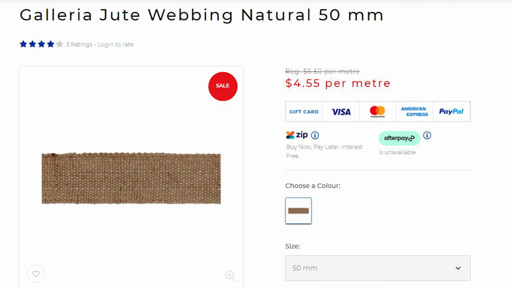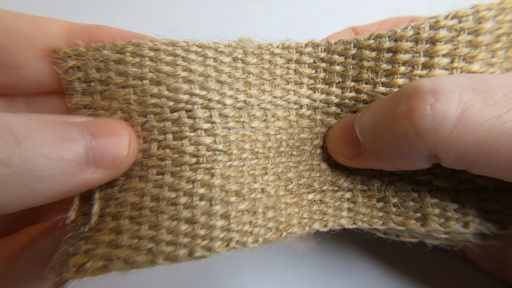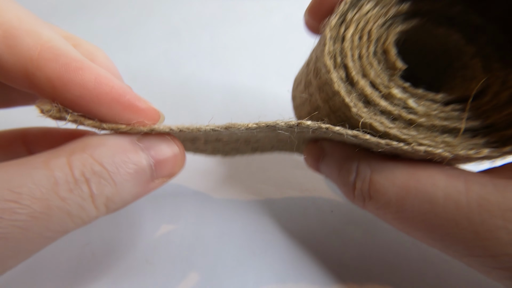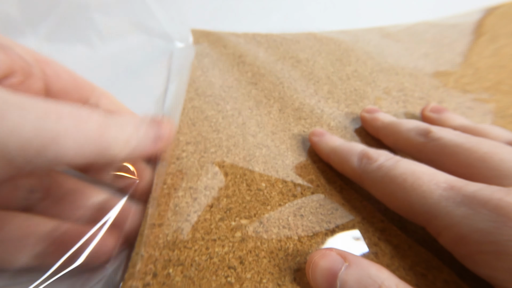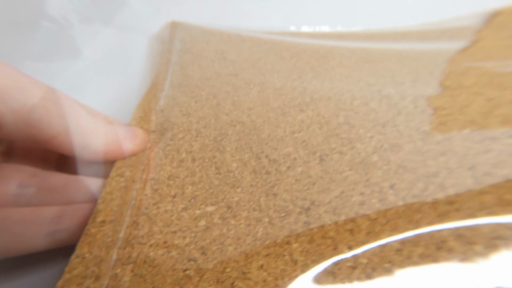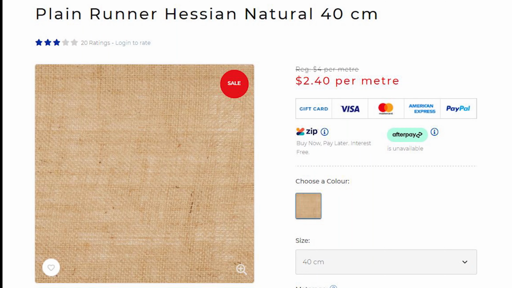For one of the doormats, I used this jute webbing. The fibers were tightly woven together and it looked really suitable for a doormat. I also used this 2mm sheet of shamrock craft cork. And surprisingly, I actually liked this one the most. The stencils looked really clean and it just had a good doormat feel to it. Lastly, I got this plain hessian material. And you want to pick a fabric that's tightly woven together like this one.